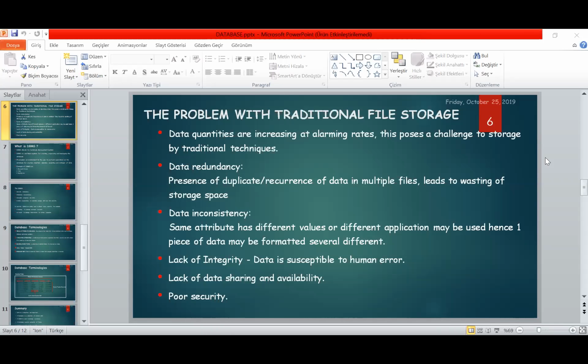Another point is poor data security. You see, in the process of trying to transfer the file from one location to the other, anything can happen to the file. So that's why we say that it has poor security. Okay, thank you. Then, next slide.